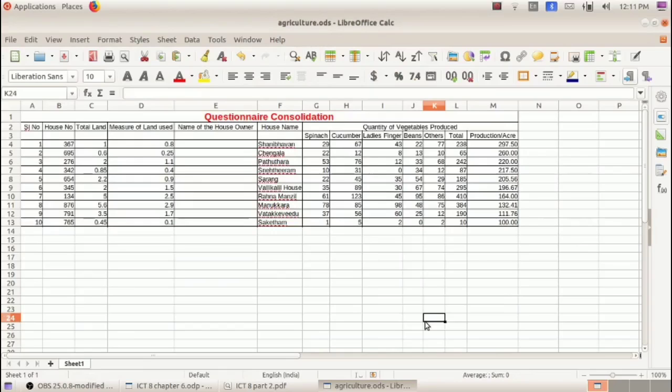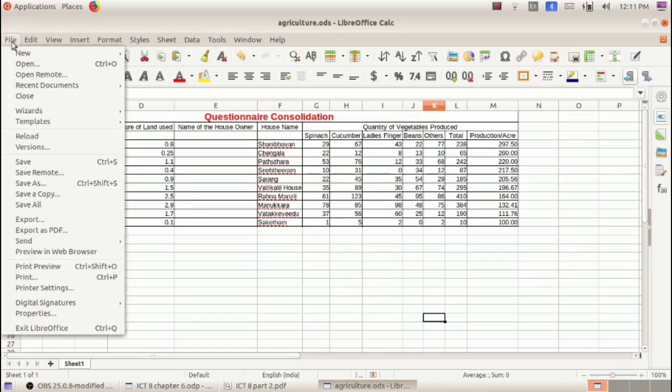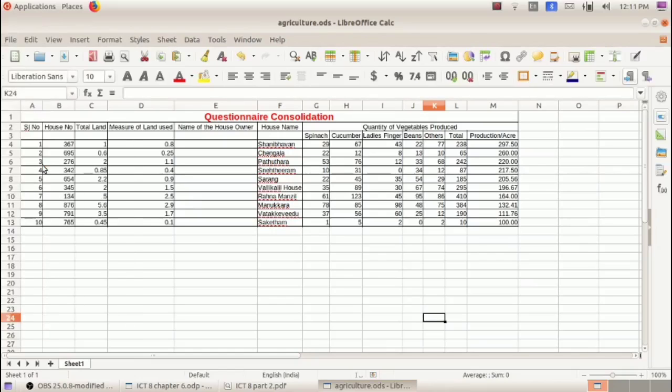After making all the changes, don't forget to save the file. So go to the File menu. Then click on Save. Now the changes will be saved.